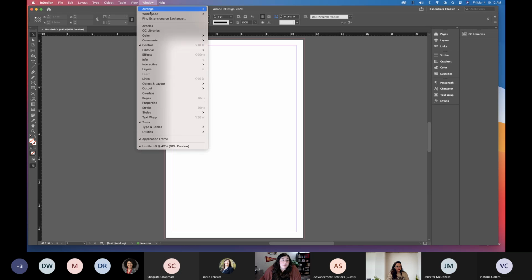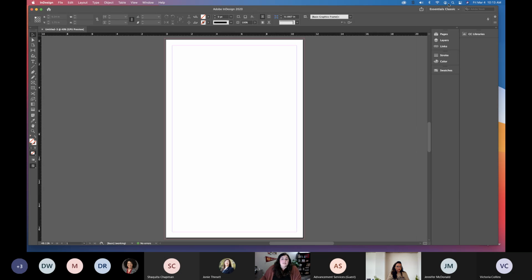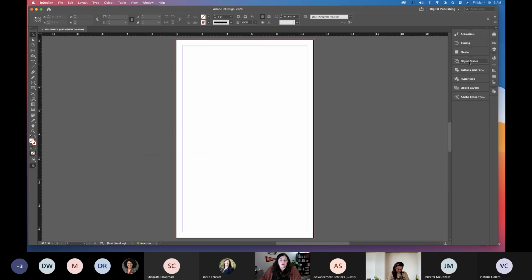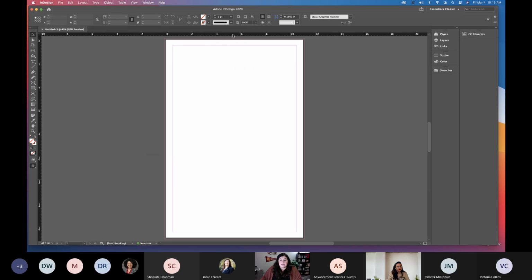The first thing that I'm going to do is just show you basically your workspace. When you open InDesign normally, I'm going to go ahead and reset to my Essentials Classic. Essentials is the workspace that most people will work in. You'll see that there's things as far as digital publishing, book, printing and proofing, typography, interactive or PDF. All of these are really great because they then show the tools that are most used for the purpose of what you're doing. So say you do digital publishing. You'll see over here that the tools completely change from what a normal Essentials Classic InDesign is used for to things such as hyperlinks or buttons. We don't need to worry about that today. We're just going to go to Essentials Classic.